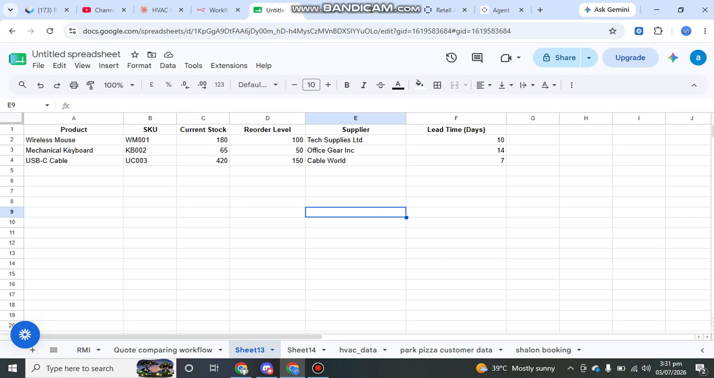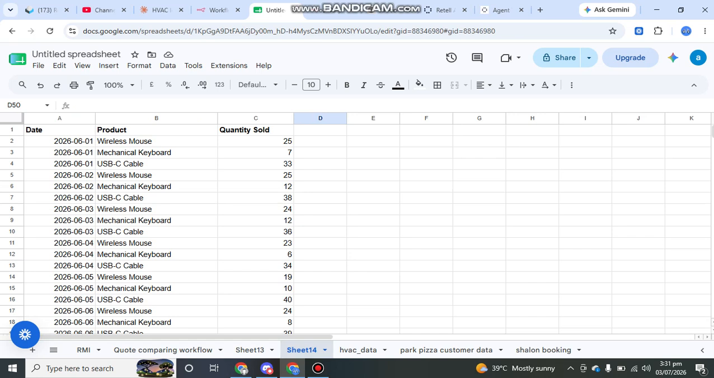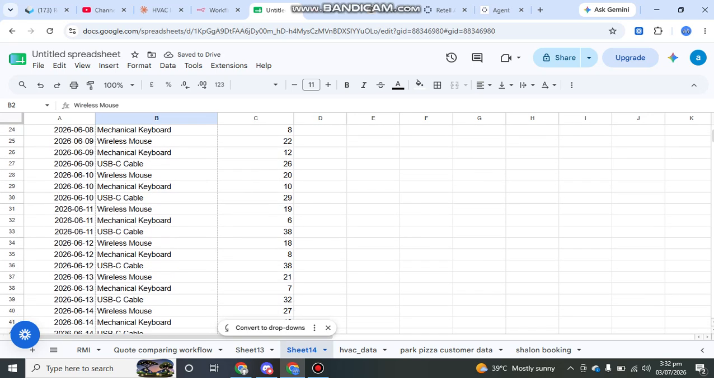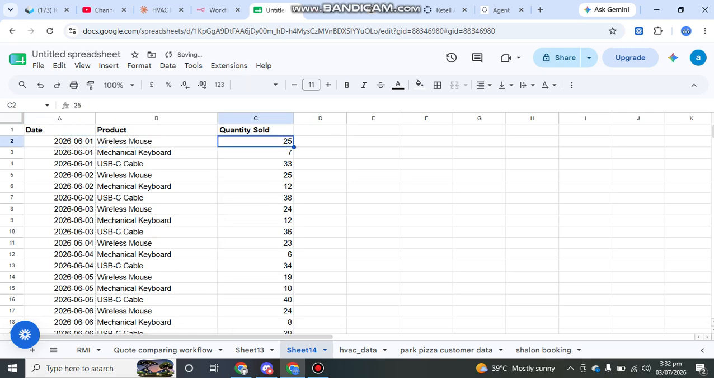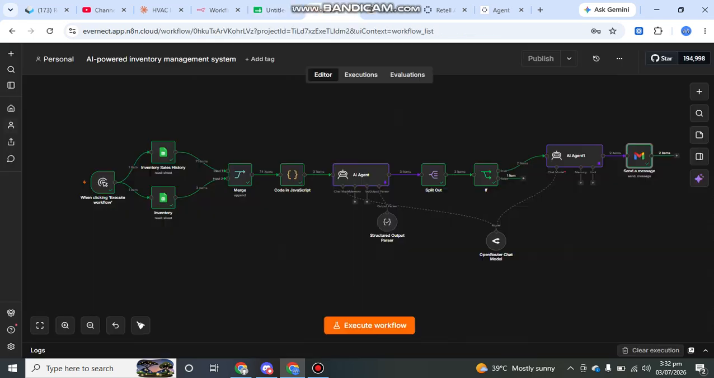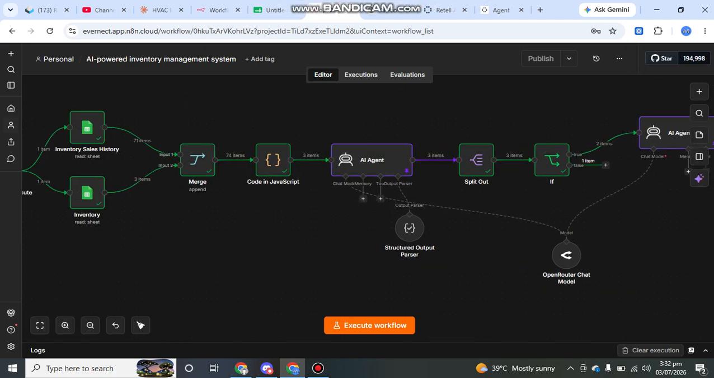So we have products, their current stock, the reorder level, and the lead time. By looking at this, the AI will analyze whether we need to reorder. For the other input, we have the same products and their quantity sold in the past days. Then we will merge all of this together with the date, and then we will analyze it. So now let's go step by step.